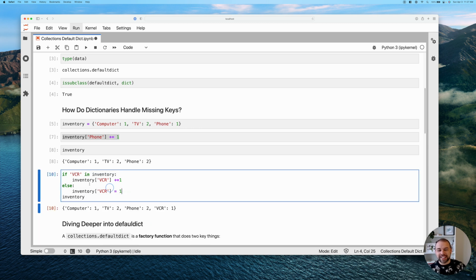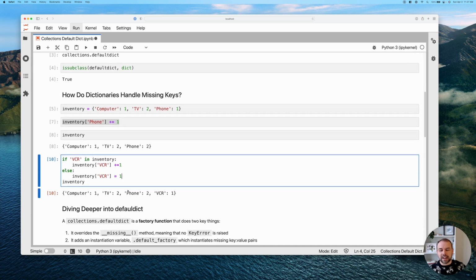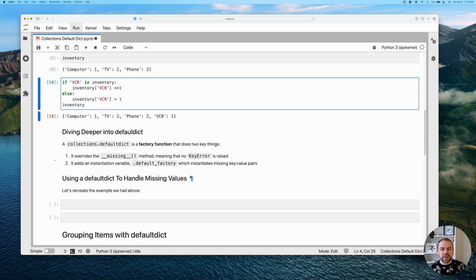Now, this works, it's fine. But it's only fine. It's not exactly great. It's a little messy. It's a little unintuitive in terms of what you actually are trying to accomplish. And you may look back on this code thinking, okay, why did I write this? And this is where the default dictionary actually comes into play. So let's explore this a little bit deeper.